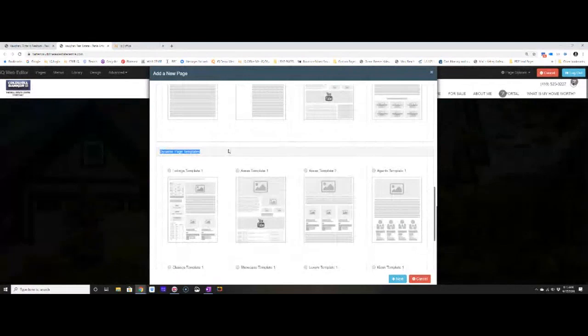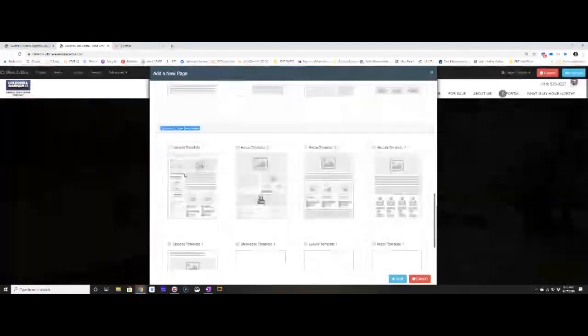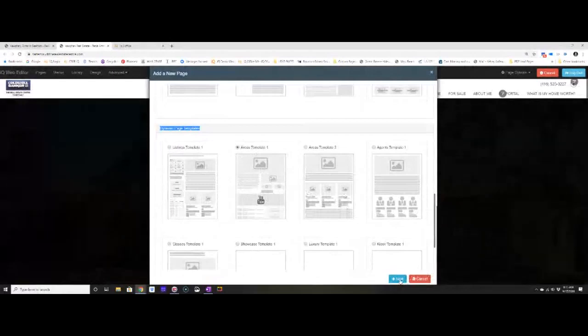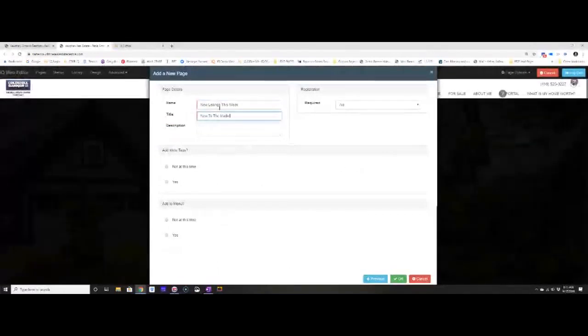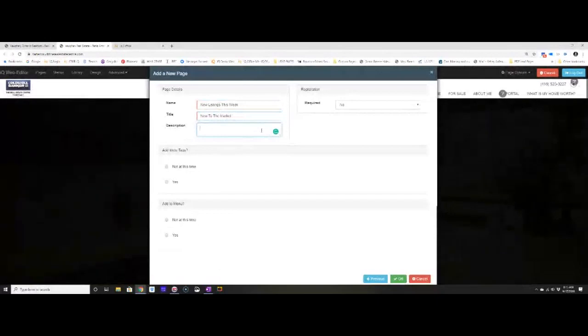As an agent, the most used templates that you're going to use are the listings and areas template because these are pulling from MLS. So let's choose areas template 1. And then we're going to click next. We're going to give our page a name. So maybe this is new listings this week, new to the market. You can add a description to that page, so you can add a keyword-rich description. Does everybody on the call know what a keyword is?